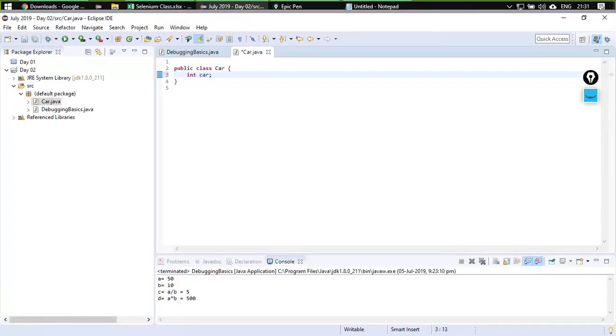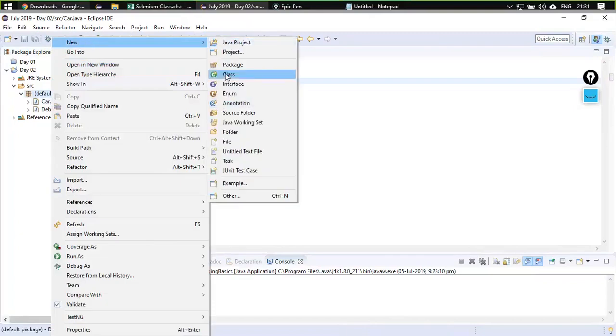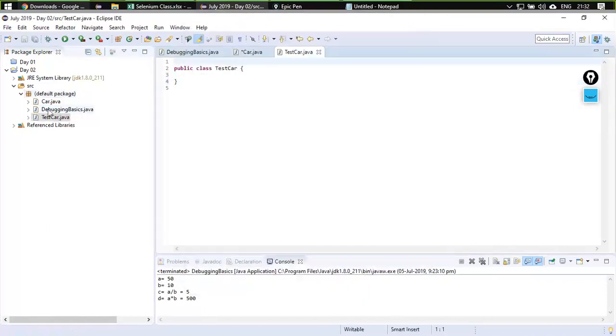Now in the same way, I would be defining one more variable, which is string name, right? So we have these two variables with us. Now what needs to be done? Suppose we would want to have access to these values somewhere else, right? Now suppose there is another class. So I'll right click in this package or in the source folder and I'll click on new class and I'll name this class as test car and I'll click on finish. Now we have the class test car.